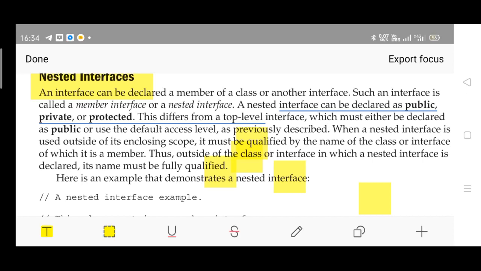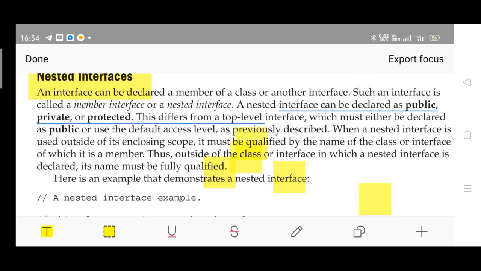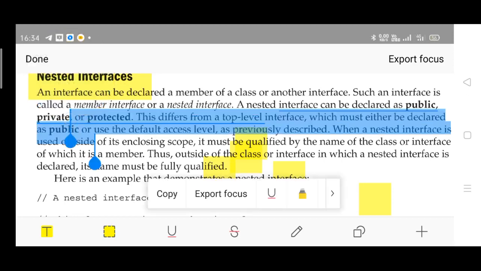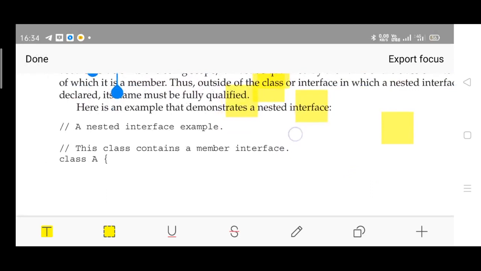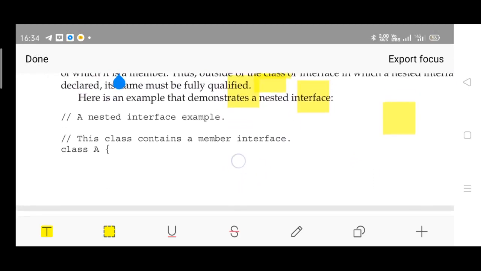When a nested interface is used outside of its enclosing scope, it must be qualified by the name of the class or interface of which it is a member. Thus, name qualification, let us see its syntax later. Outside of the class or interface in which the nested interface is declared, its name must be fully qualified. Here is an example to demonstrate the nested interface.